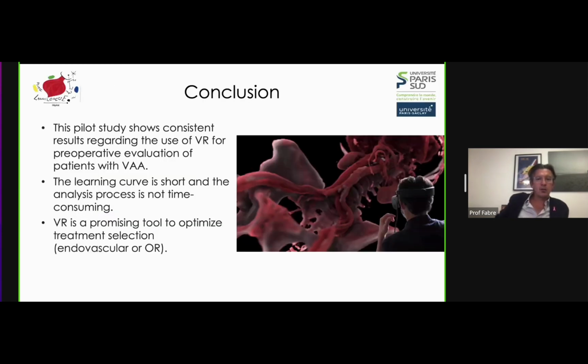So in conclusion, this pilot study shows consistent results regarding the use of virtual reality for preoperative evaluation of patients with visceral aneurysm. The learning curve using this device is short, and the analysis process is not time-consuming. And I think you have to use a 3D workstation for all your patients, but I think this new tool, which is not yet on the US and European market, is a promising tool to optimize your treatment selection. Indeed, you have a real 3D view of the inside of your patient, and you can better decide how you will perform your endovascular treatment or your open repair of this small aneurysm.